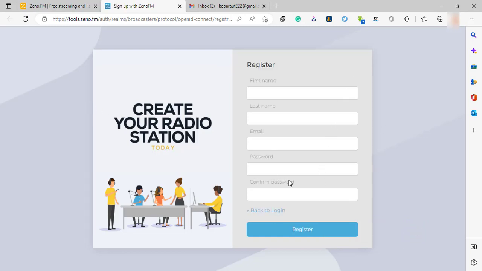Now when you click on Create, you'll be given this form to fill. Here you are supposed to fill in your first name, your last name, your email address, and then a password, and you confirm it. After that, you click on Register. It's just as simple as that.